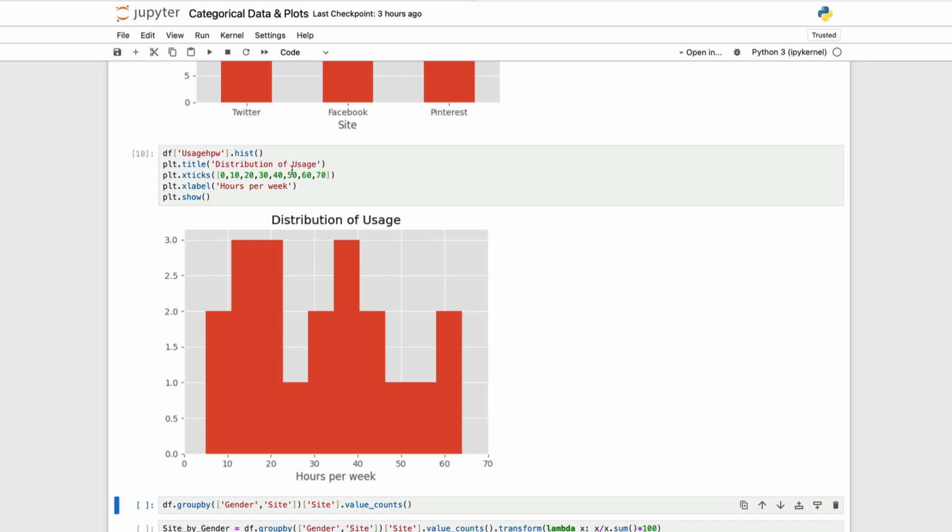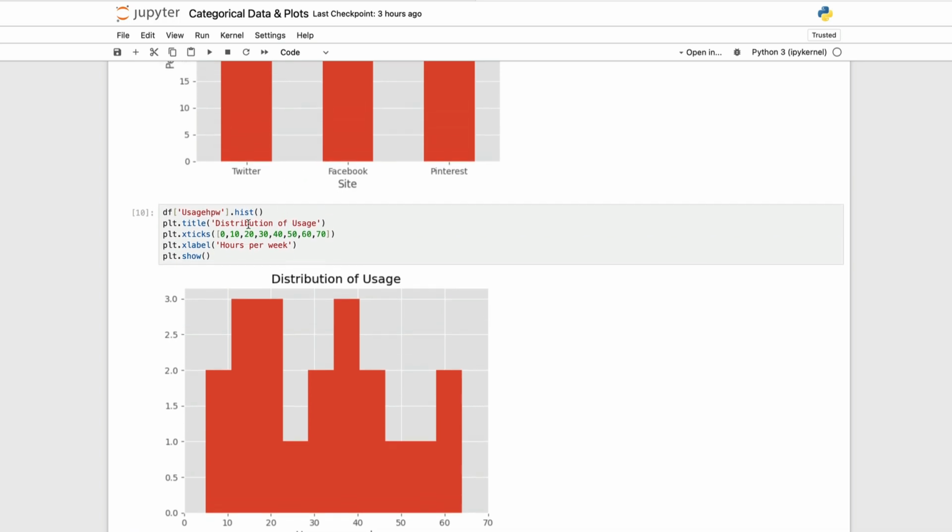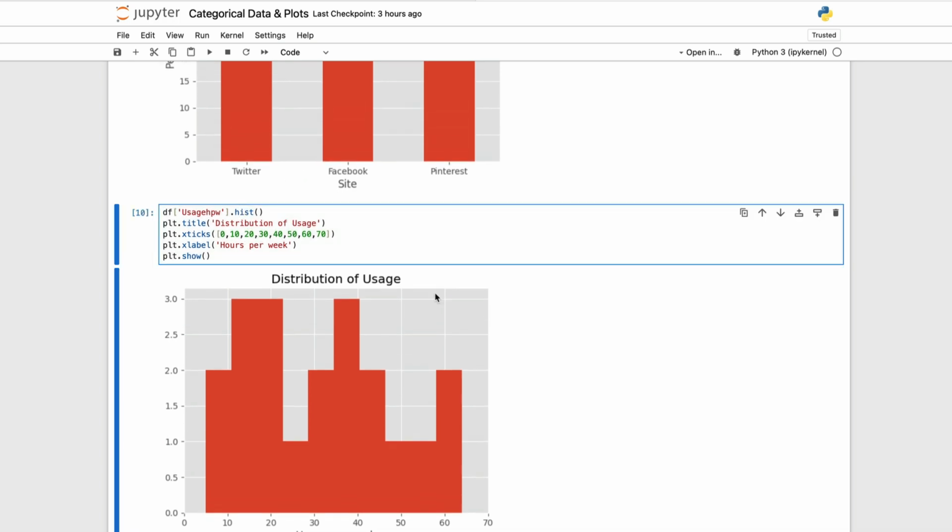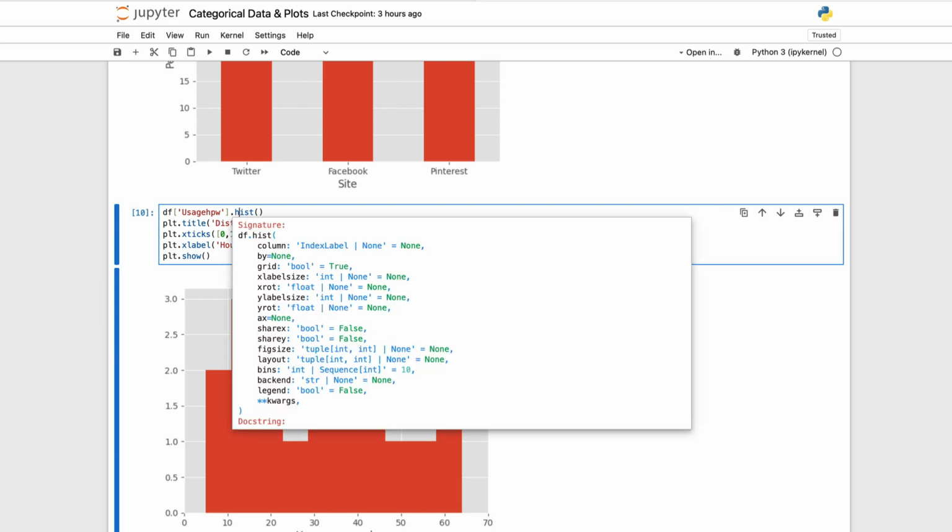Again, remember, if you want to see what options are available, just place the cursor on the function, press Shift-Tab, and bring up the little help screen. You can see the options that are available. And as you can see, one is bins, which takes an integer, which sets the number of bins. As you see, it's 10 by default, but you can change it to more or less if you prefer.